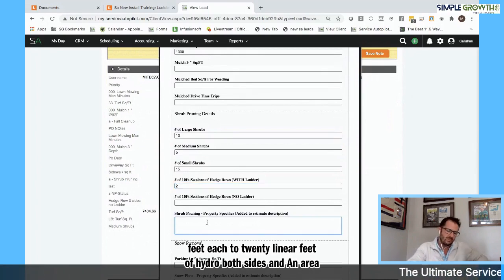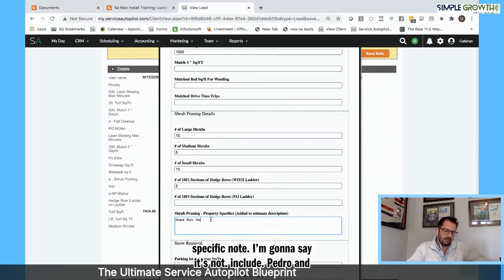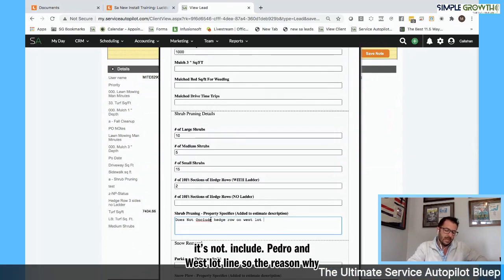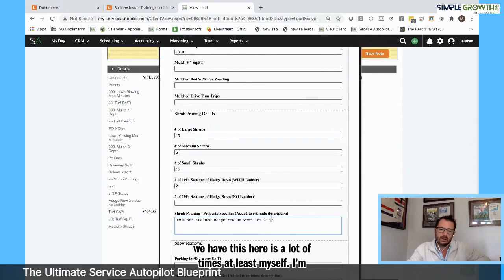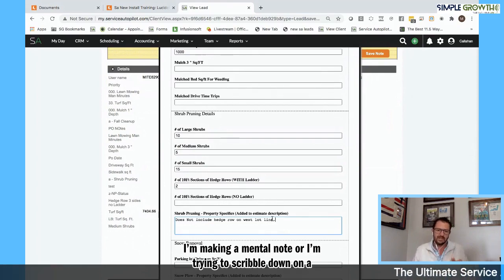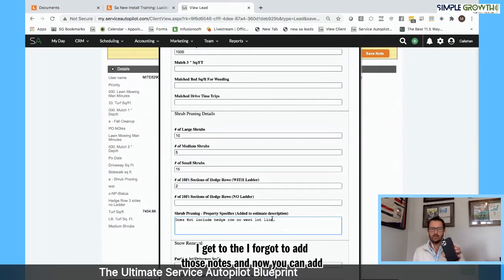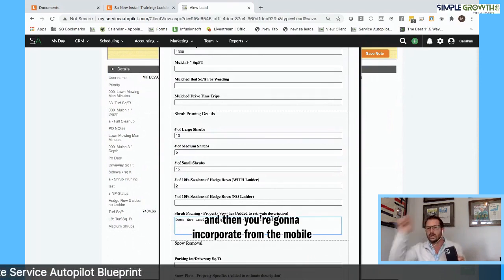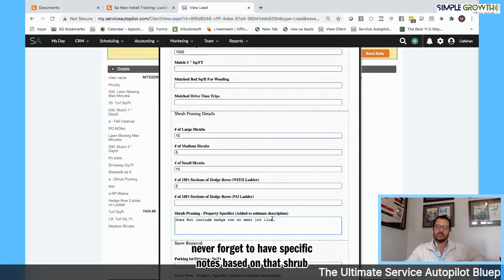And I've got an area where I can put property specific notes. I'm going to say does not include hedgerow on west lot line. So the reason why we have this here is a lot of times, at least myself, I'm walking around the property and I'm making a mental note, or I'm trying to scribble it down on a piece of paper. And by the time I get to the estimate, I forgot to add those notes. And now you can add them directly from your mobile, and they're going to incorporate from the mobile right to the estimate. So you never forget to have specific notes based on that shrub pruning job.